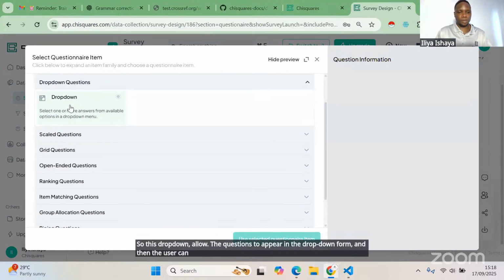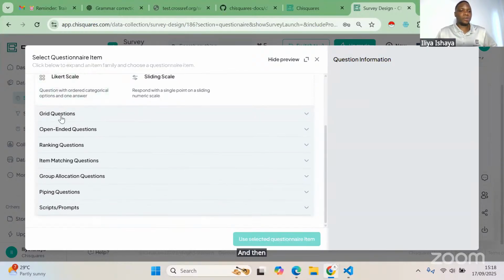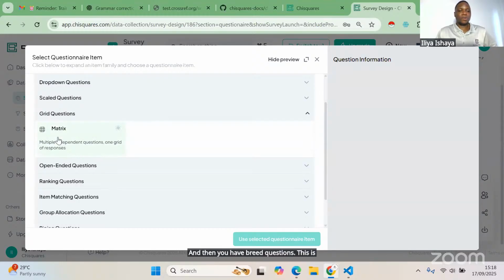The user can then search to pick their options. And then for scaled questions, you can create linked scale or sliding scale. With sliding, you can adjust the scale 1 to 10, 1 to 100, 1 to 50, anything you want. And then Likert scale, like we know, strongly agree, disagree, that kind of scale. And then you have grid question. This is matrix, where you have a list of questions that have been asked, and then the participant picks an option for each of those questions you're asking.